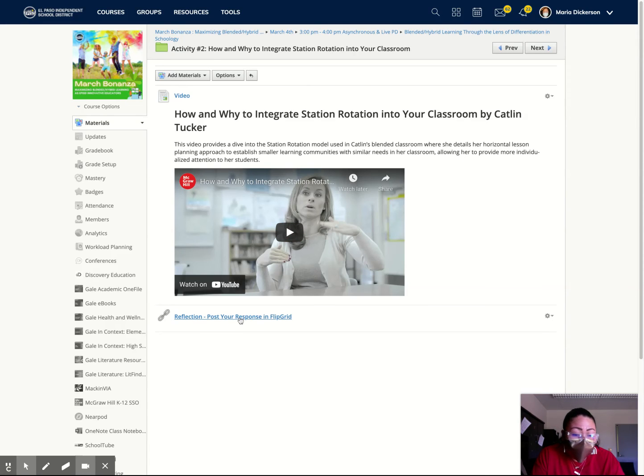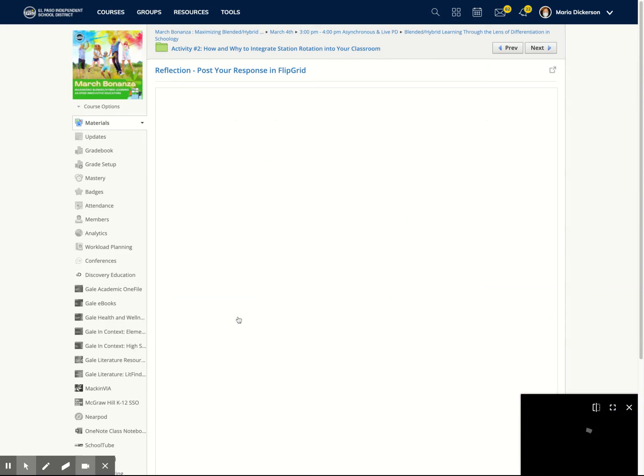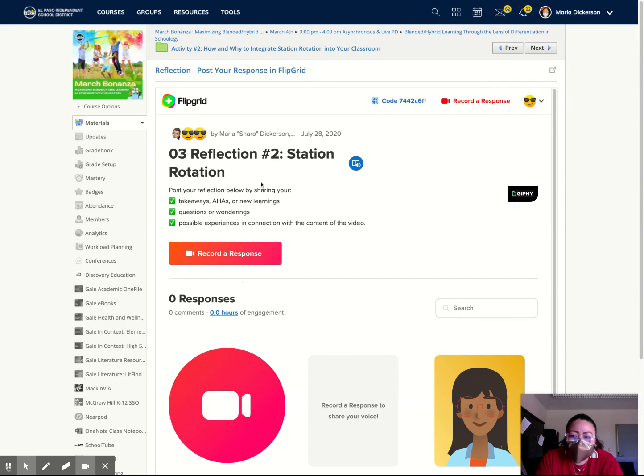And it's going to allow you to dive deeper. But the reflection here will be a little bit different. You're going to get to experience recording yourself using Flipgrid. So let me click that so you can have a visual. As you can see here, this is where you can record a response, and I would even recommend popping it out, the square with an arrow pointing outward.